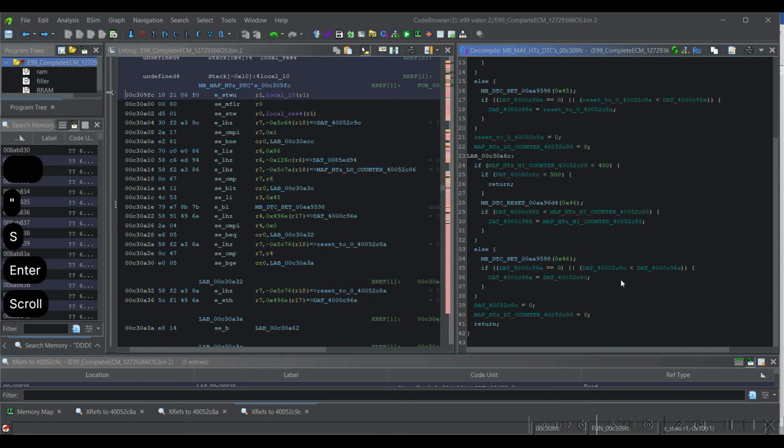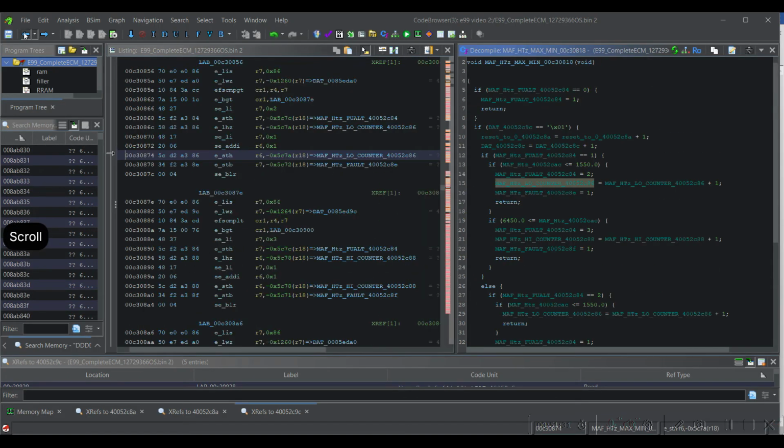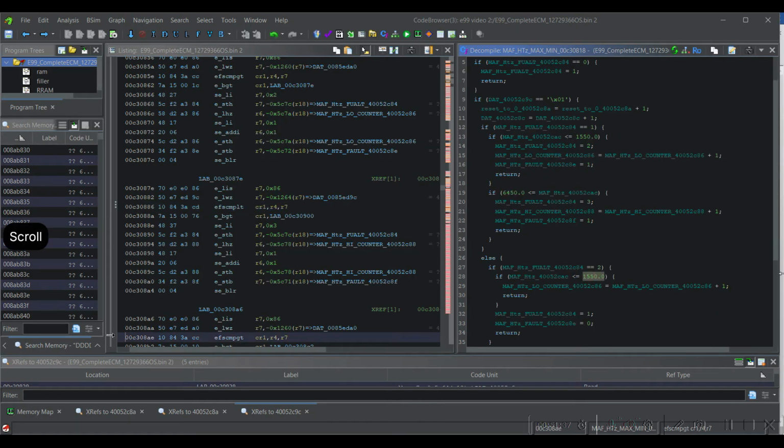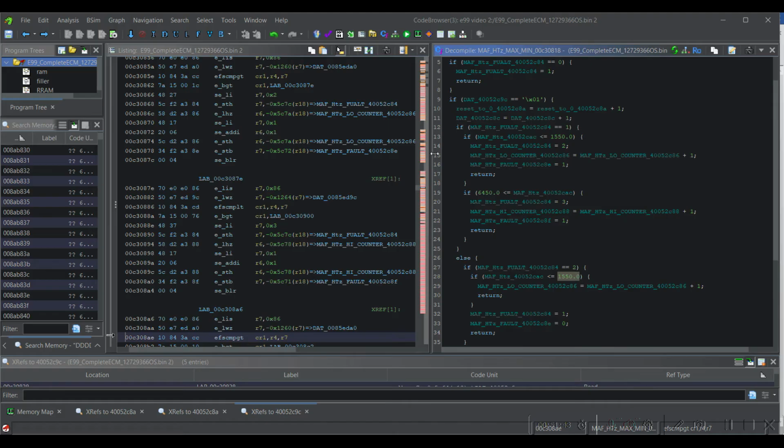One thing you can do, head over to these max and minimum values and just set this at, like, 2000 and see if you get a DTC set on your vehicle after driving it.